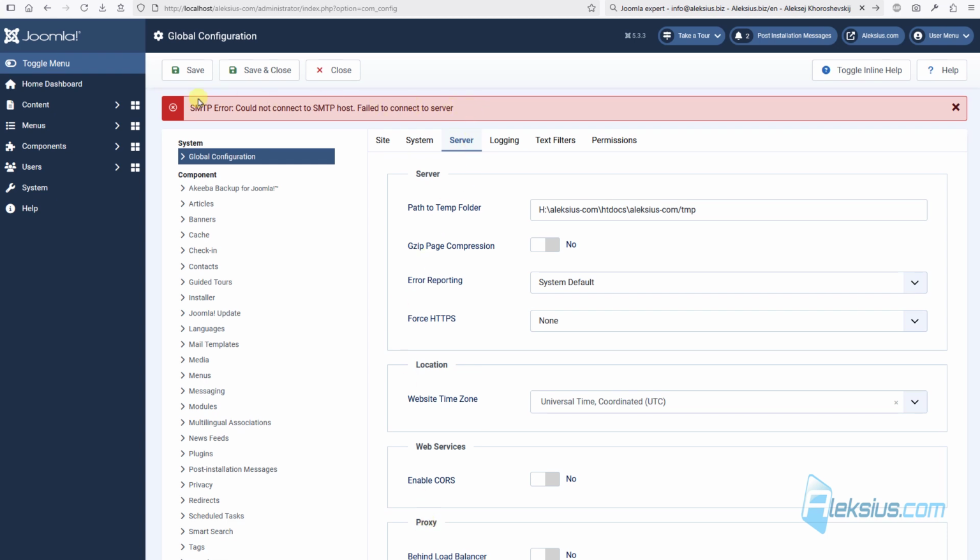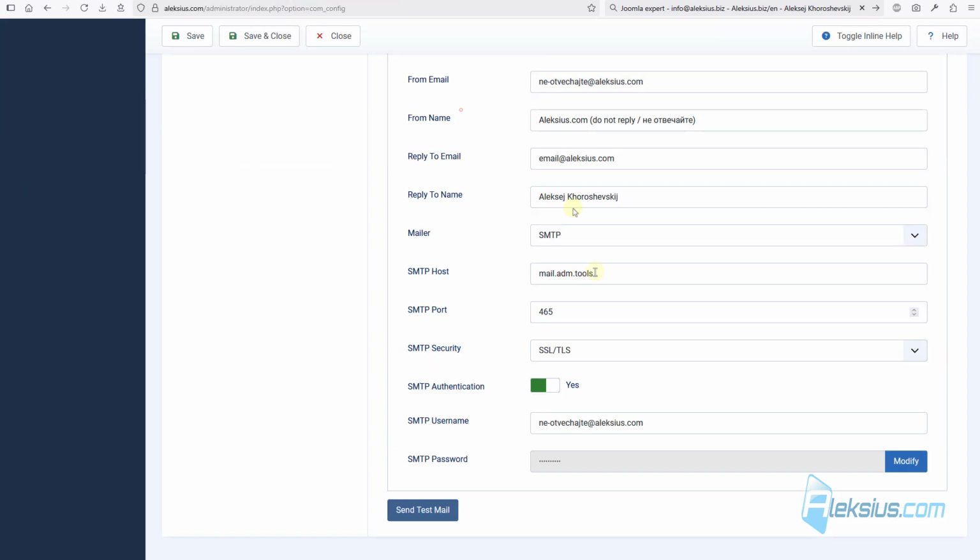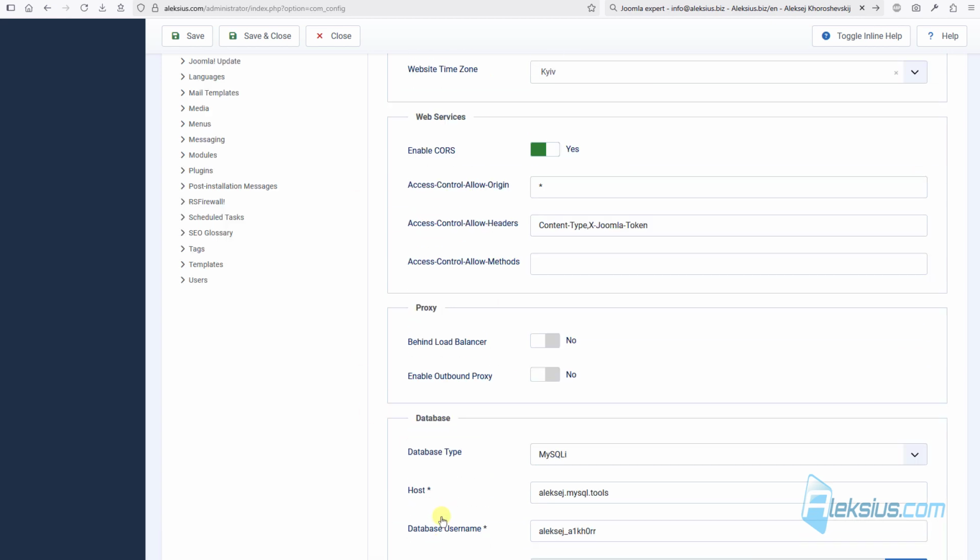If you see something like this, in localhost it's just fine, but if you see something like this on your real server, that's not fine, so you need to ask your hosting provider about this. Let's check my site. This is a different site. This is my Alexius.com website, main site. It's on hosting. Just click Send Test Mail.